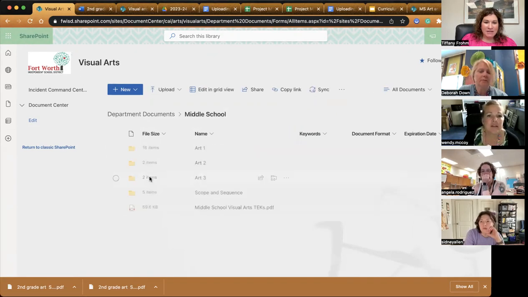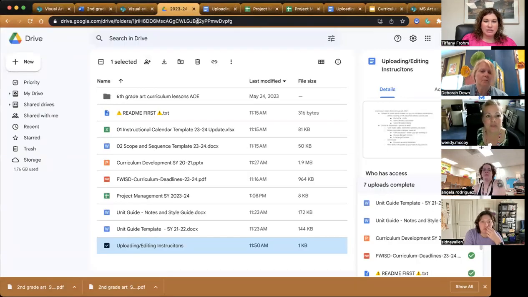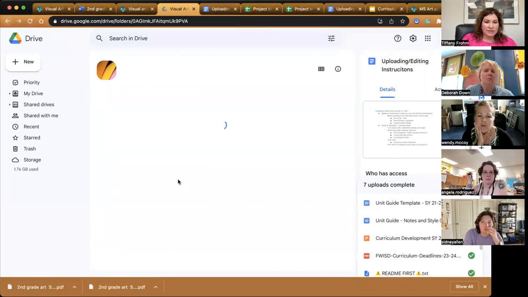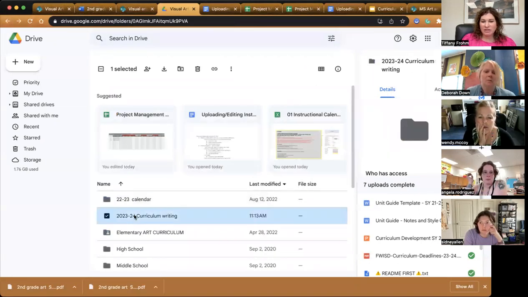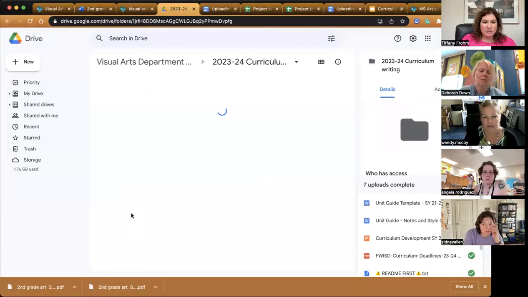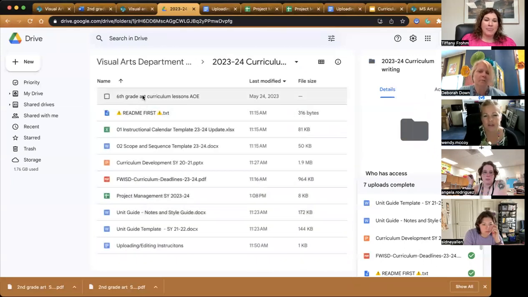They are in 2023 curriculum writing. I was just trying to get them over to our area real quick while I was talking to you. So it's visual art curriculum, and then it's 23-24 curriculum. Okay. You put them in here? Yes, in that very top folder.